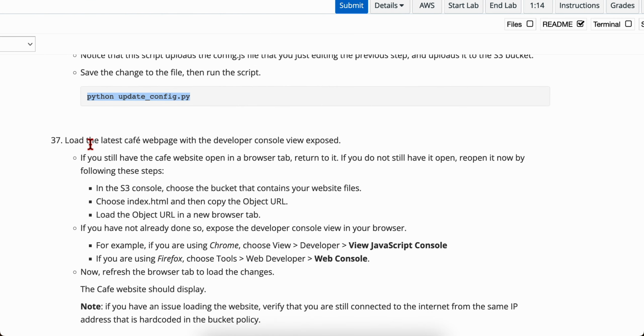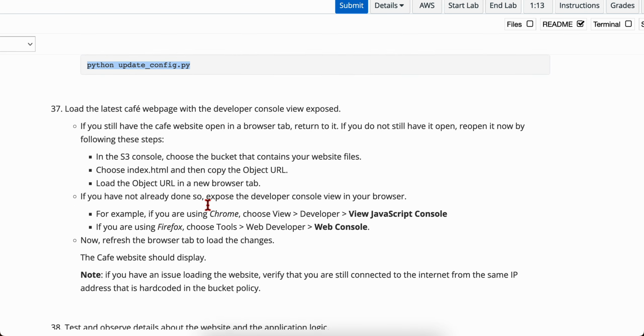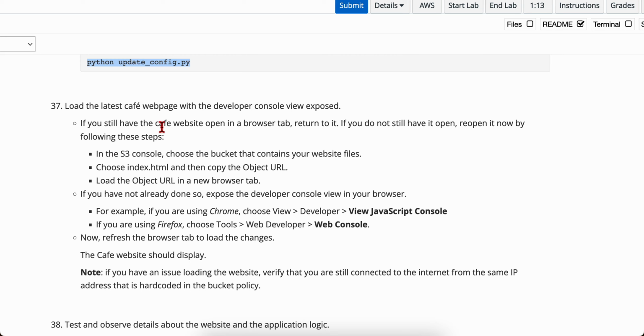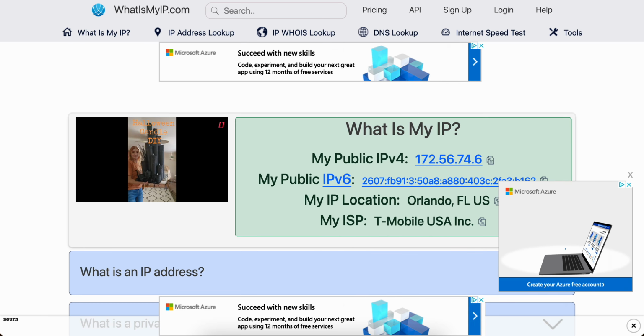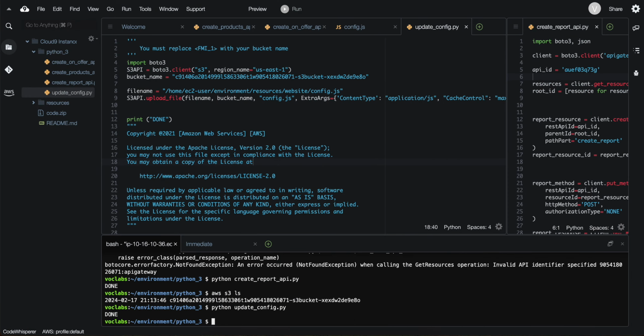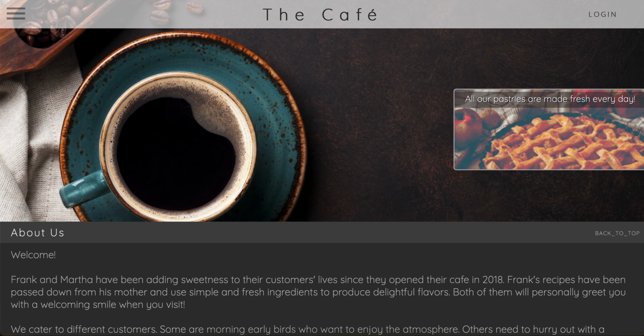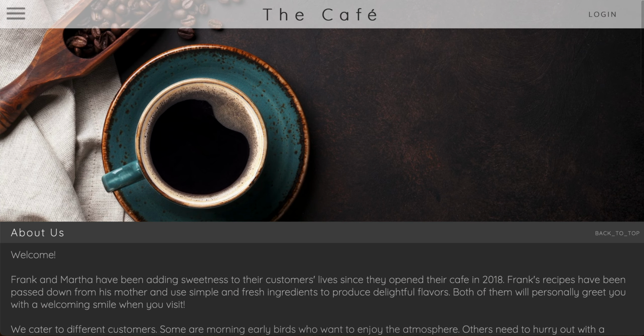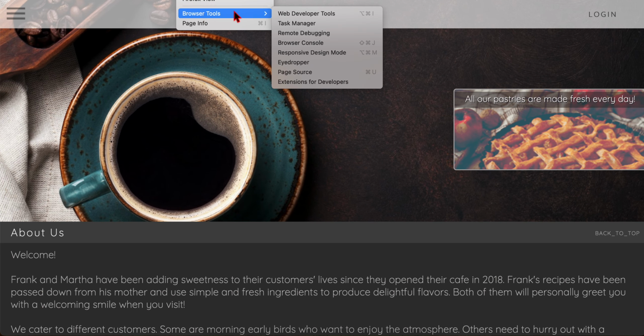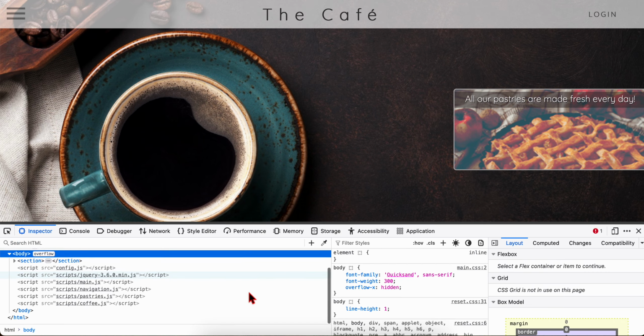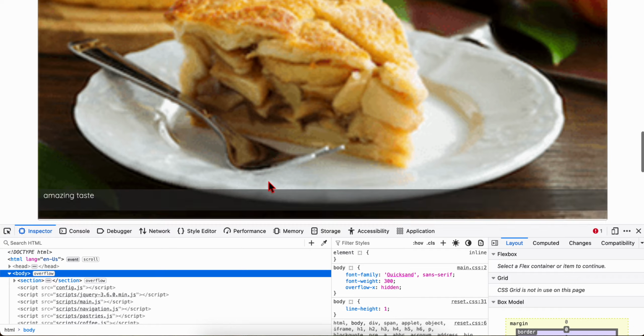So we're going to load the latest Cafe web page with the developer console view exposed. If you still have the Cafe website open in the browser, return to it. If you do not still have it open, we're going to reopen it by following this step right here. I believe we still have it open, which is right here. Let me refresh it. Yep, and I can go to tools, browser tools, web developer tools, and we have things open right here. Awesome.